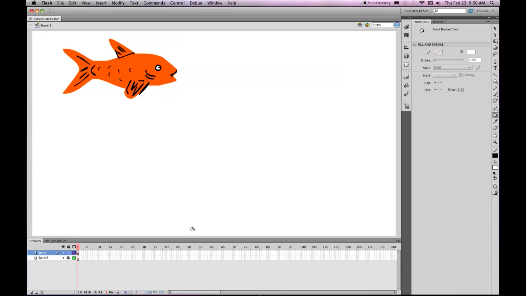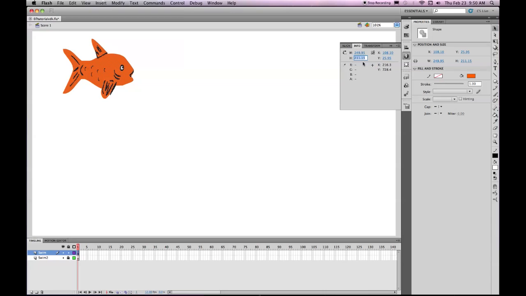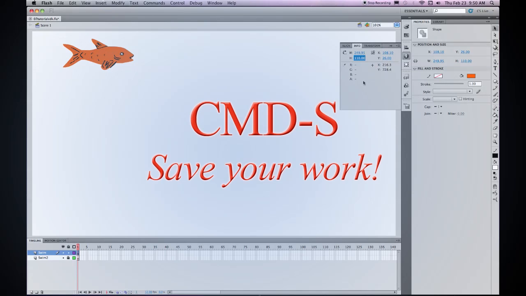And I'm going to select that keyframe and use Align Info to make the width 250 and the height 110. There he is. And Command S.